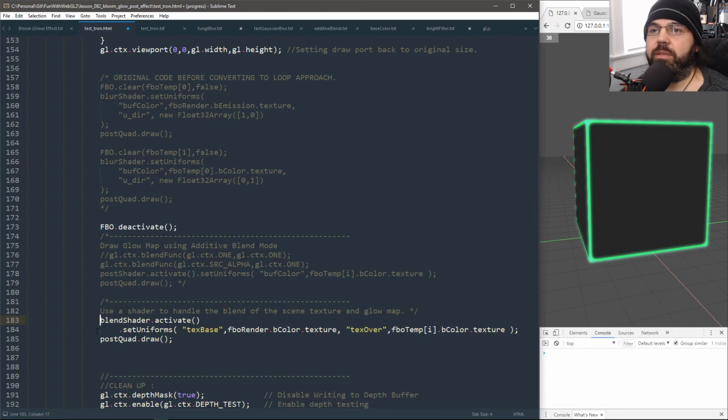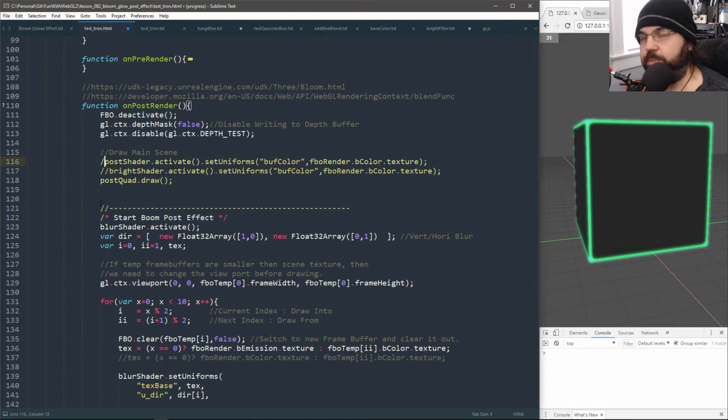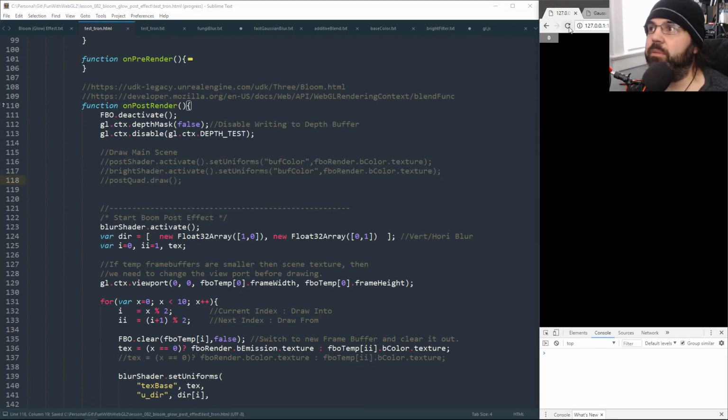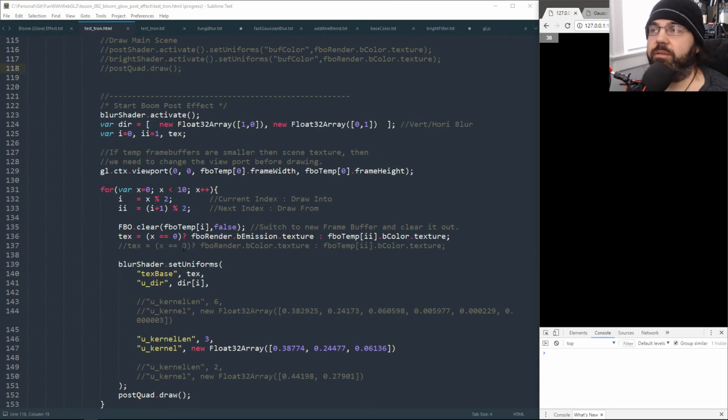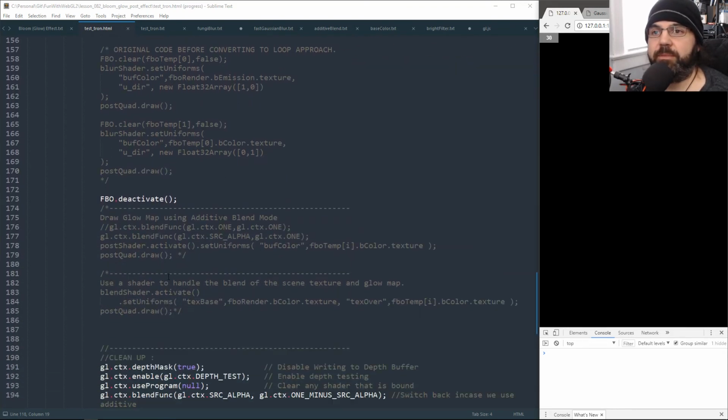Actually, I just want to doubly make sure. Because now, if we're going to blend the two together, we don't need to draw our scene. Like up here, I'm drawing the scene. So at this point, I don't need to draw the scene because I'm using the shader to combine the scene with the blur. So now refresh. On post effect, I'm drawing nothing. There's nothing on the scene because I'm not doing anything in post effect. So the scene is still empty.